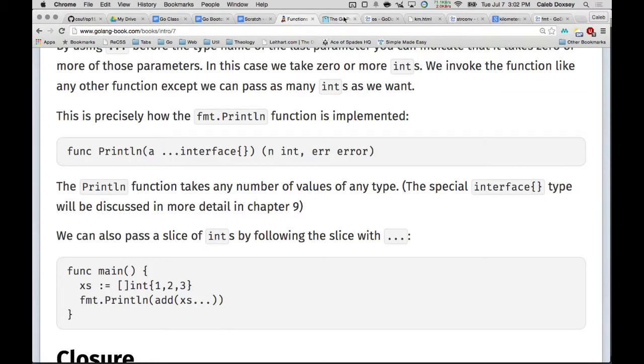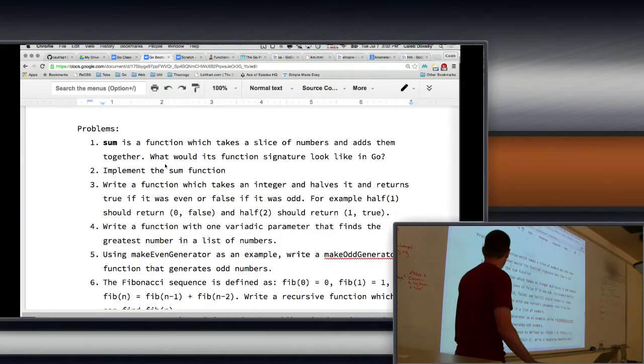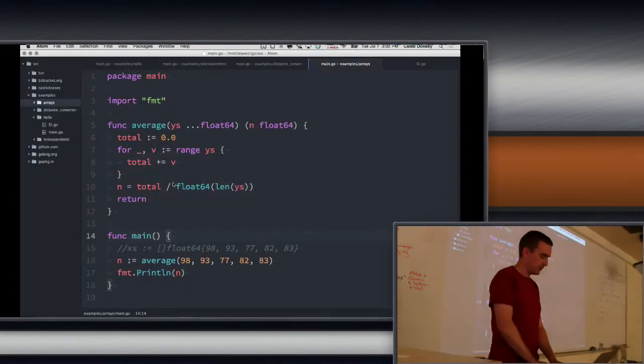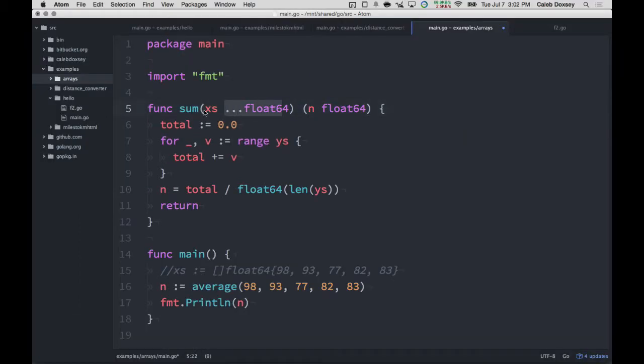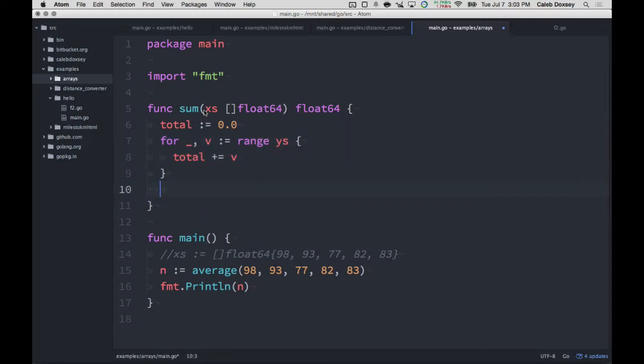So, back to our problems here. The next part is to implement the sum function. That should be pretty easy. I think we can do that together. So, I'm going to use float64s instead of ints, but the thing would basically be the same. Right, and so now we need to implement this. Really simple here.